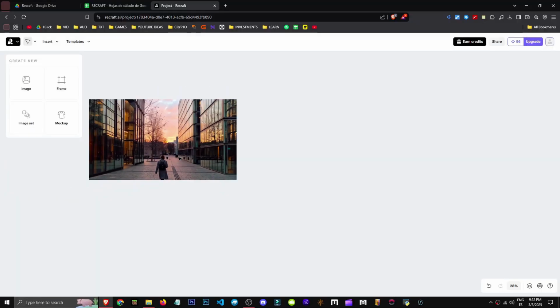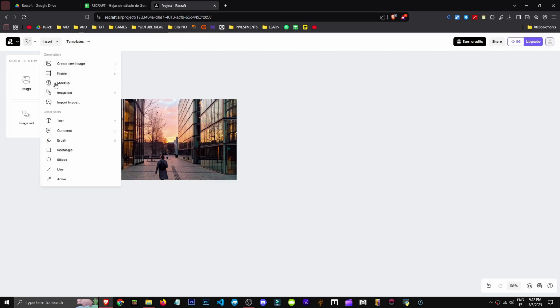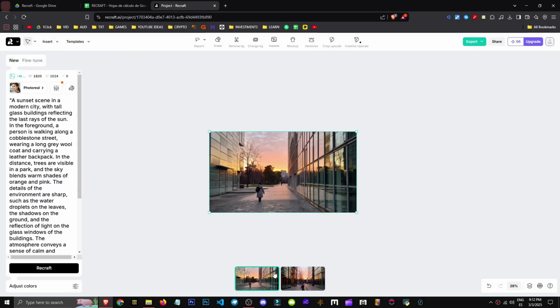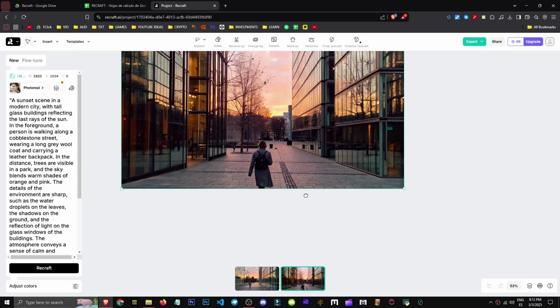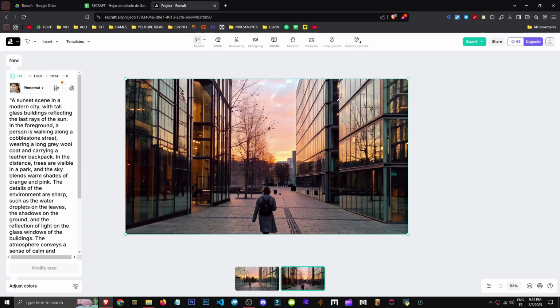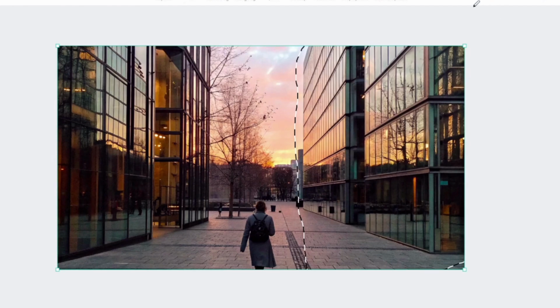How can we modify a section of an image? Basically, first we can insert images, right? We can create or import images. We don't necessarily need AI to create them. Now let's say we have this image and want to modify a part of it. We select this tool. For example, I'm going to select this entire section on the right, okay? We select it and there it is.